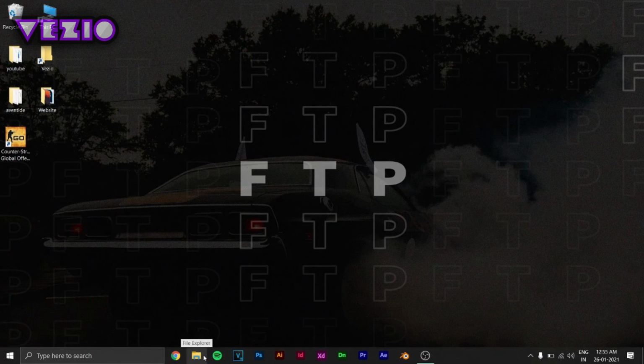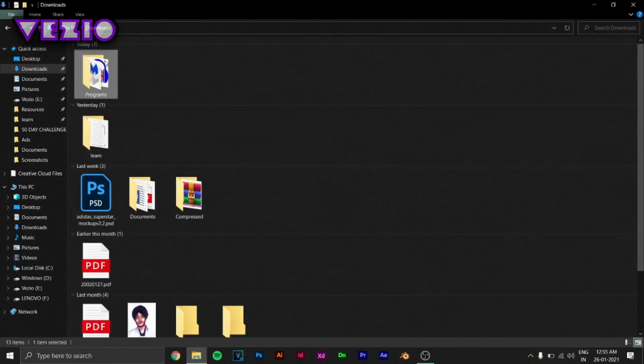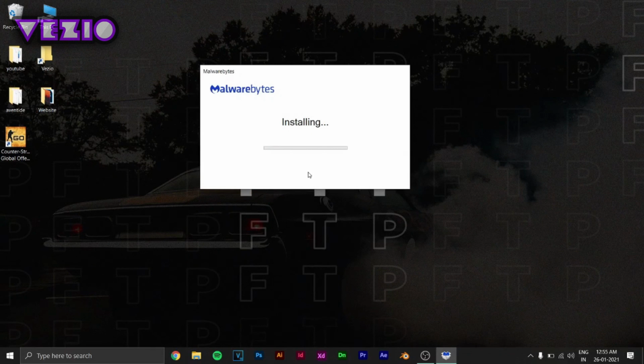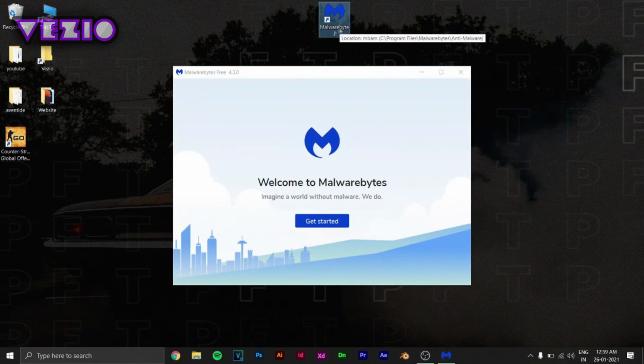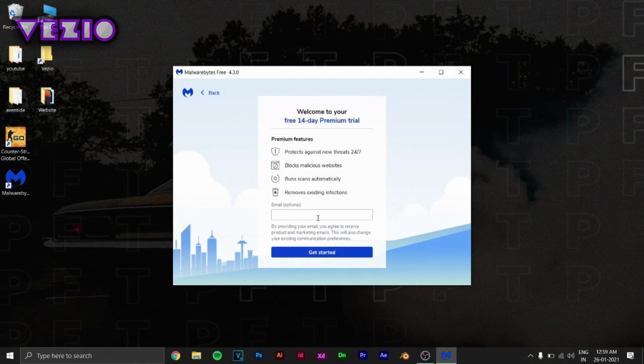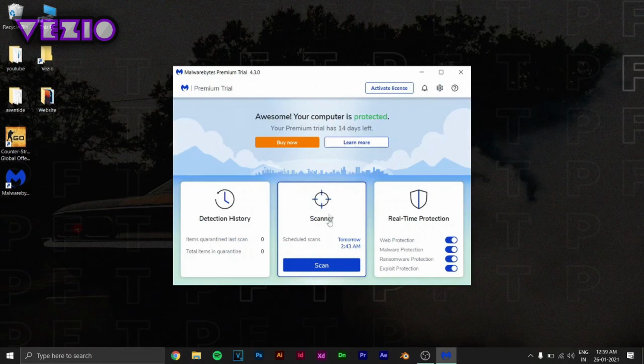Next up, go onto your downloads folder, go into the programs or wherever the file is downloaded, and just run it. Click install, skip, and it should start installing. Click on get started, maybe later. Click on get started again, and you will get a 14 days free to use version of this product, and after 14 days you will have to pay a premium.